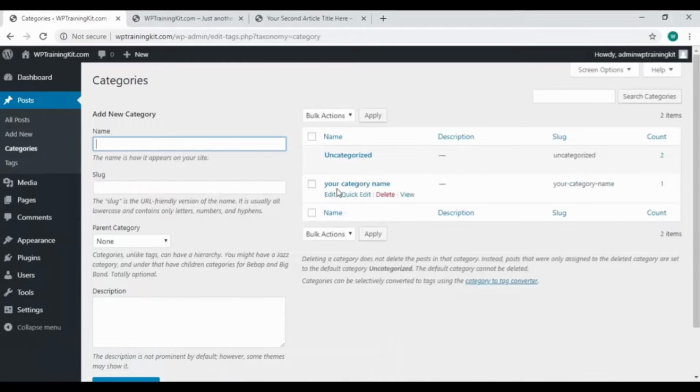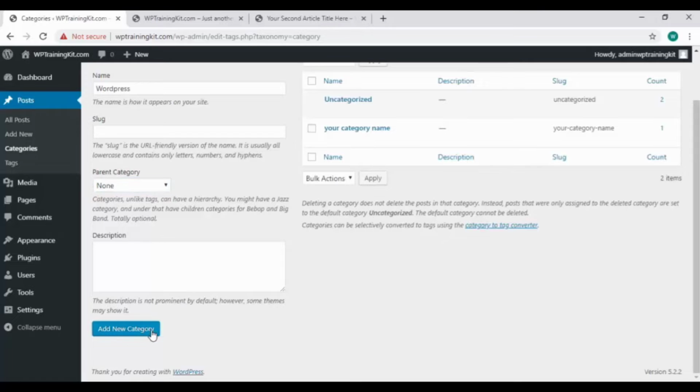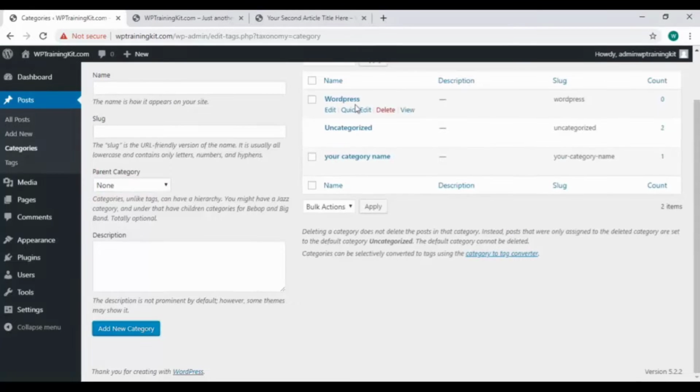To add a new category, insert category name. We can also insert parent category from here. We don't need a parent category, so we will select None. And then click on this Add New Category button. So the category is added successfully.